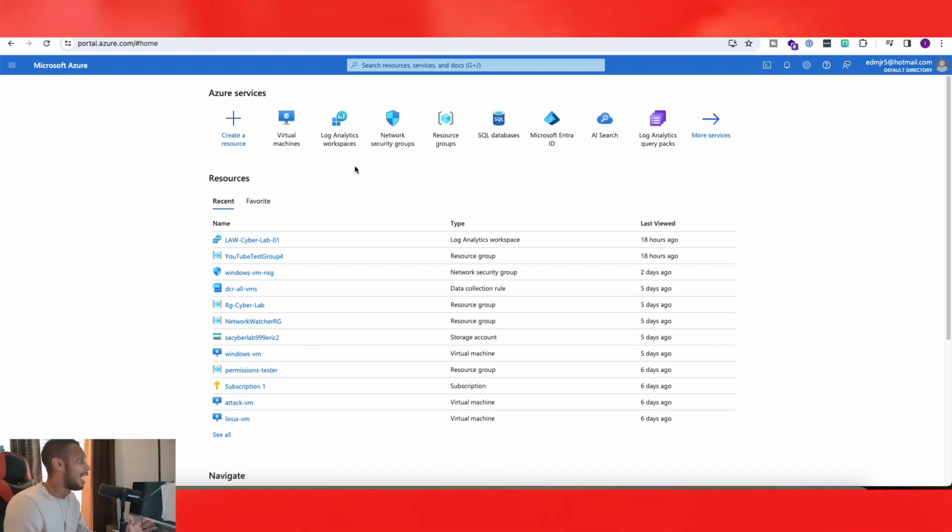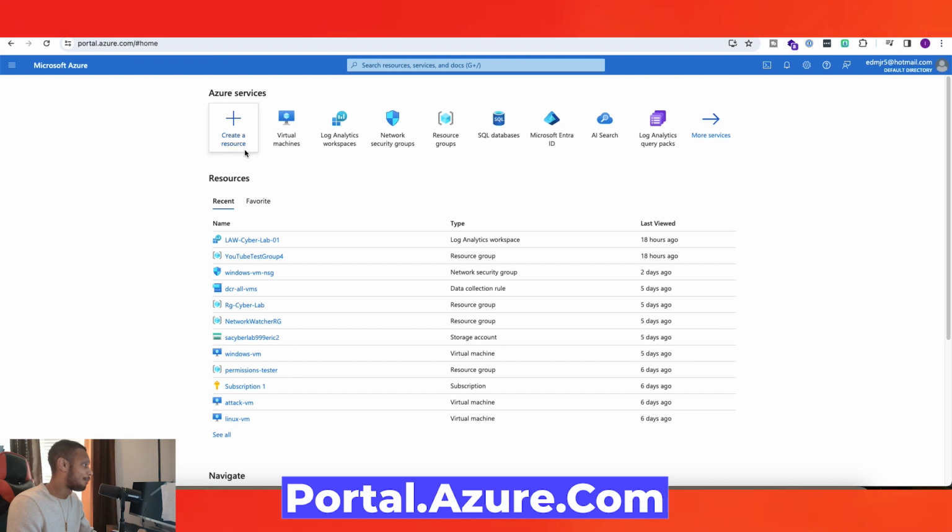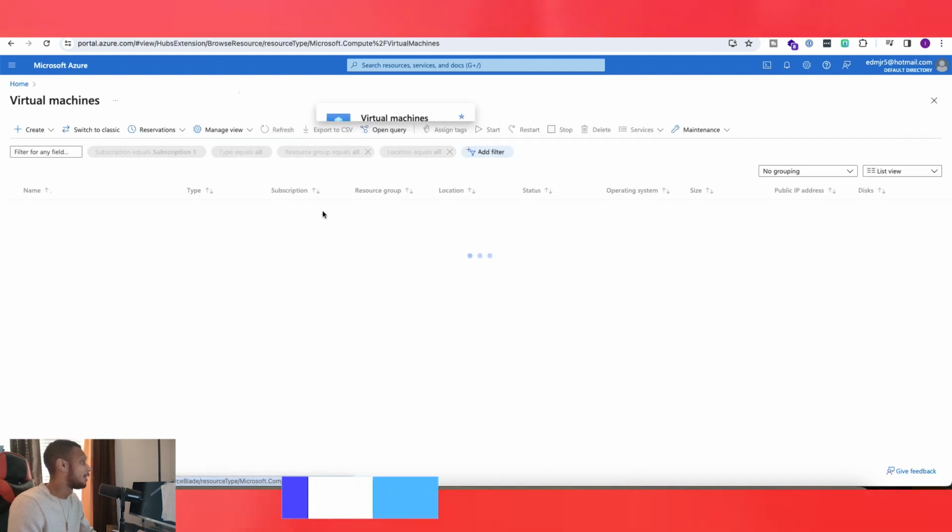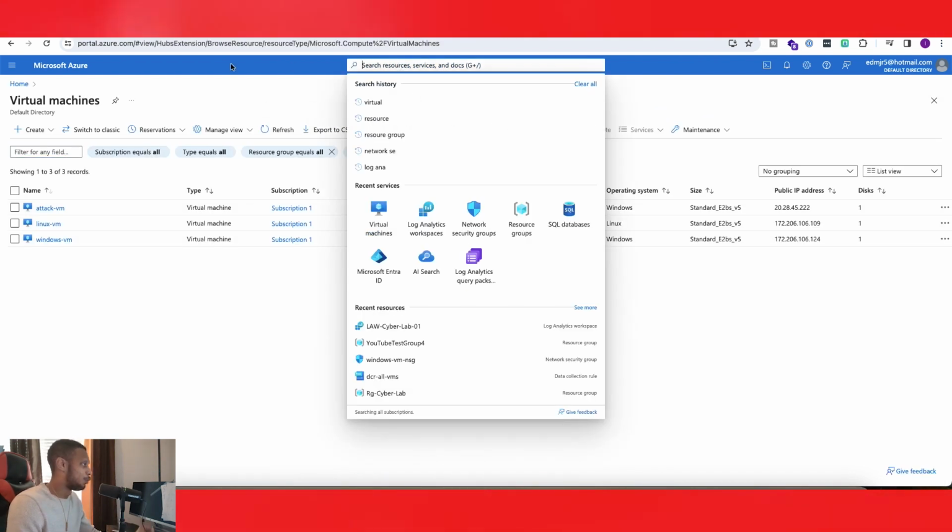So we're currently on Azure right now. You can follow along with me if you're on Azure, but if you're not, just be sure to have your public IP address. So if you're on Azure, go to portal.azure.com and then go to virtual machines. Or you can just type it up here, virtual machines.